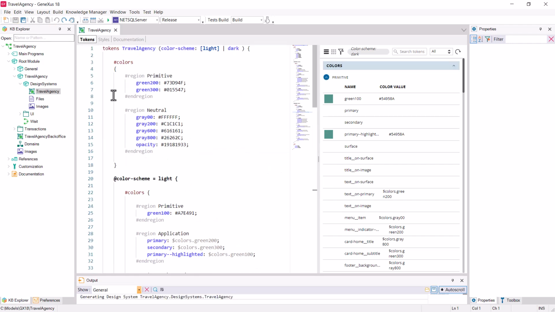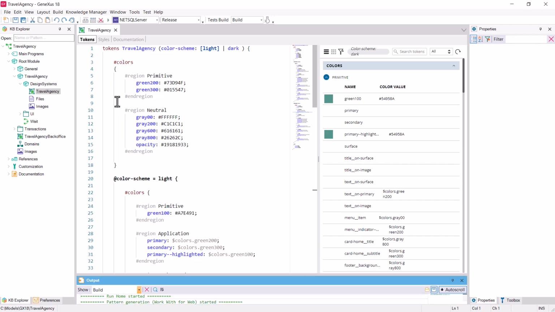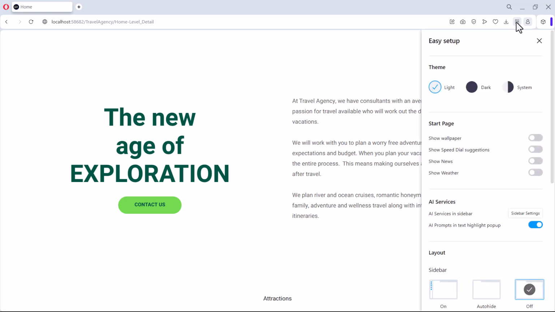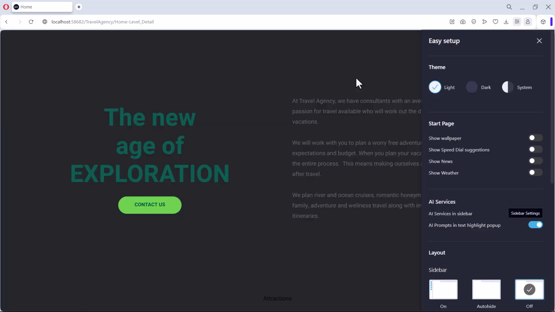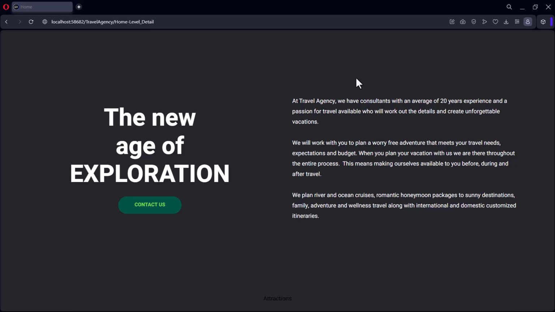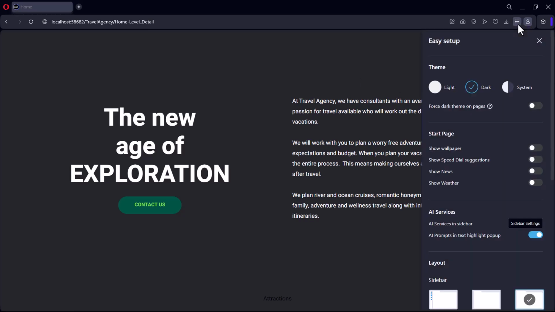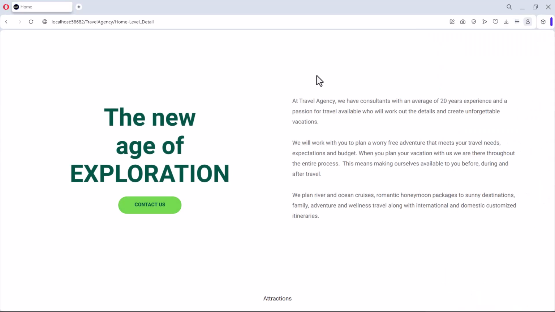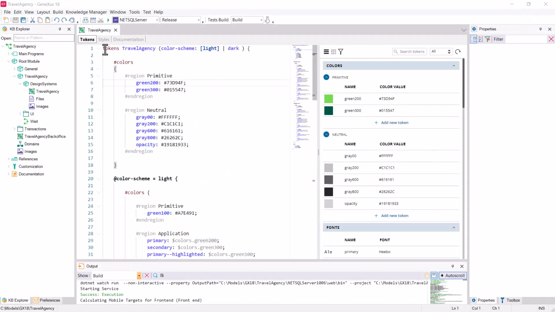Okay, let's try it now. Here we have the light mode, and we see, if we switch to dark, how the colors were modified, just as we wanted. If we now go back to light, at this point, it would be convenient to make some remarks. Let's start with the simplest thing.